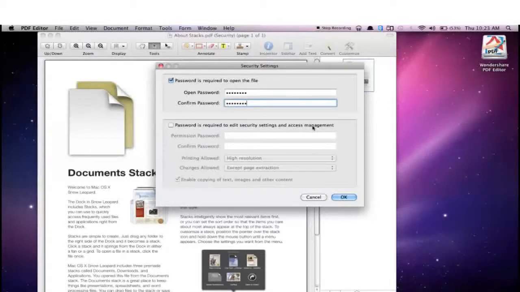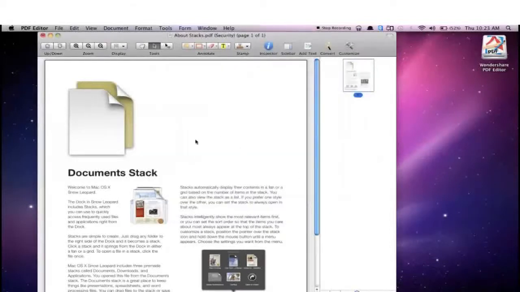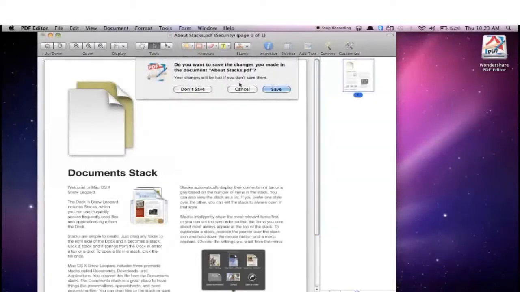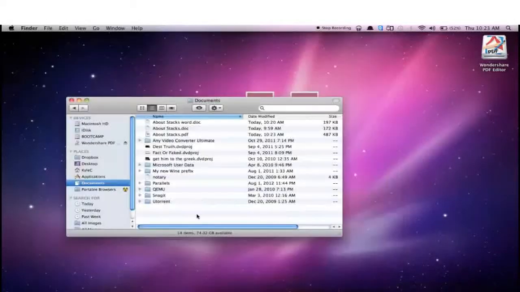Now I can also select to create a password so that anyone that wants to edit security settings or access management also has to type in a password. In this case, I'm just going to set it so that there's a password required to open the file. So once we've made our changes, we can go ahead and click on OK. And so now this document is set with a password. So I can go ahead and click on Save.